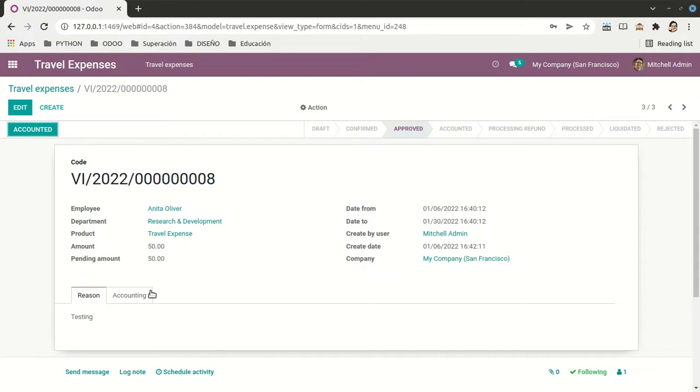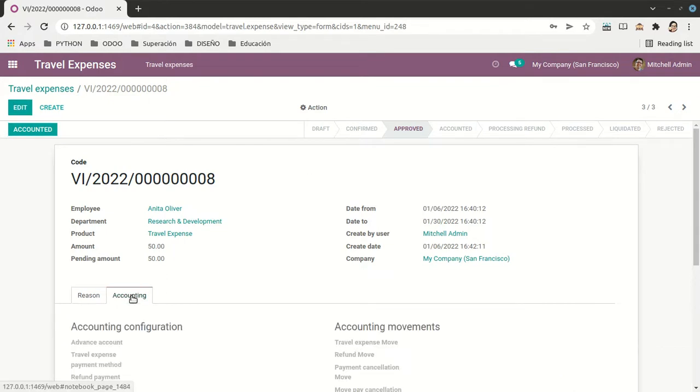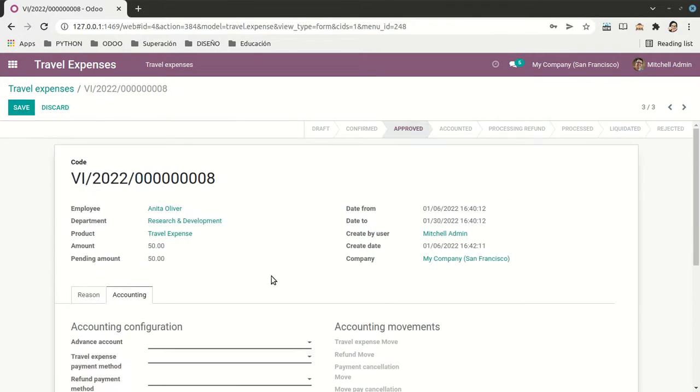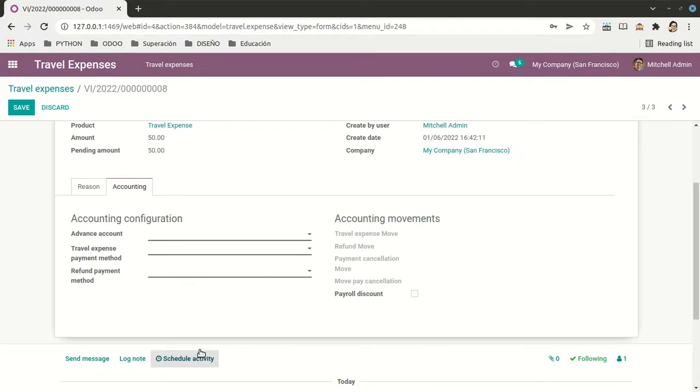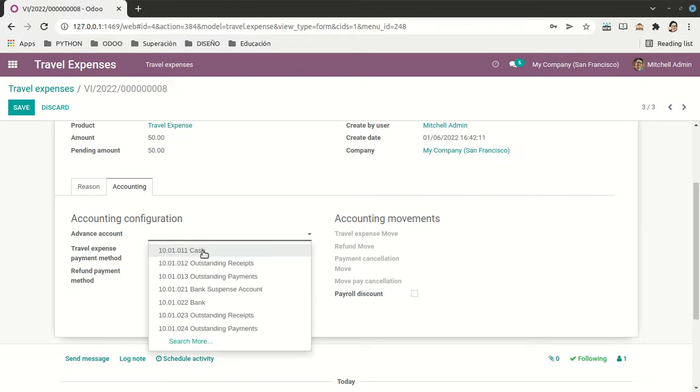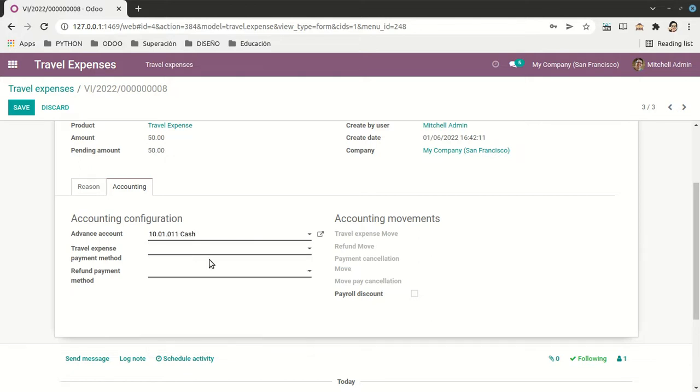And an extra tab with new info will appear right next to the recent tab named accounting, which obviously will be containing accounting information. So we press on edit, and here we need to select an advanced account. I'll be selecting anyone right here. I will pick just any account because ultimately it will depend on the accounting chart that the final user applies to this company.